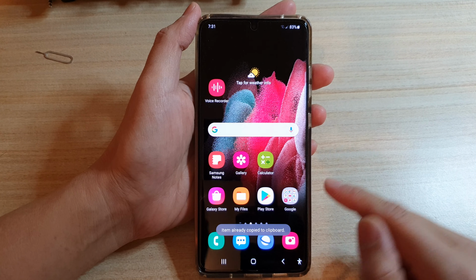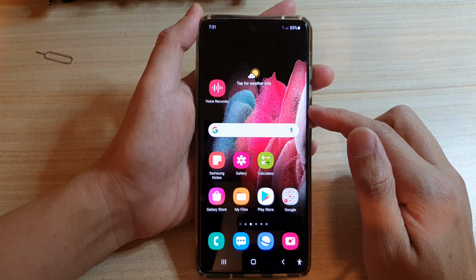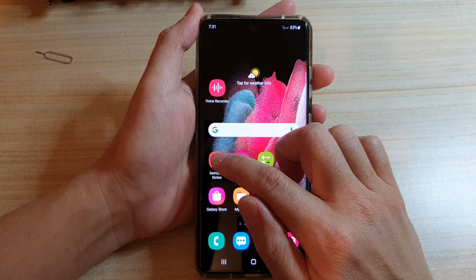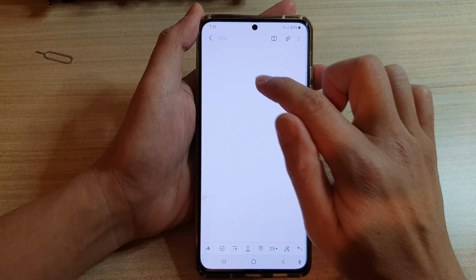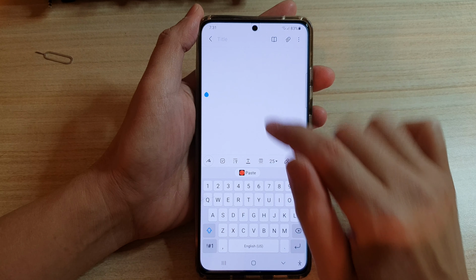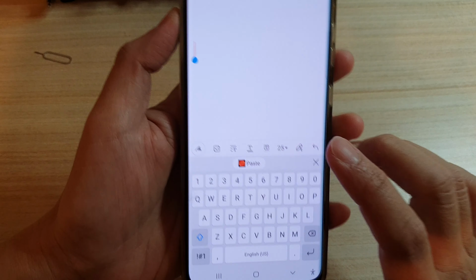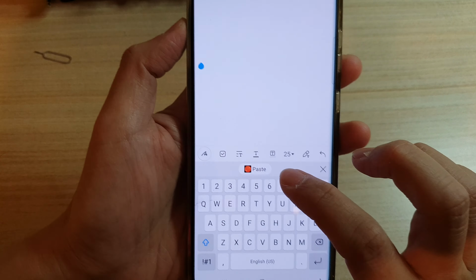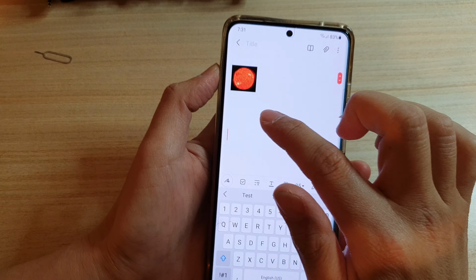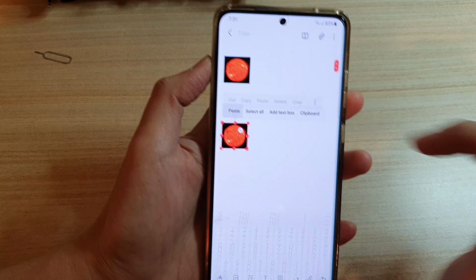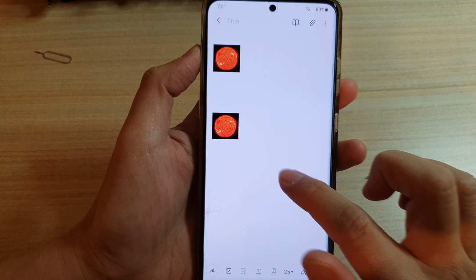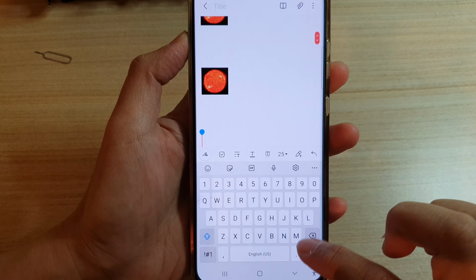And then open up the app that you want to paste to. So here, let's say I want to paste to Samsung Notes. So I open up my notes, and then down here you can see it's already available for you to paste. Now you can also touch and hold onto your note and then tap on paste, or you can bring up the clipboard. So touch and hold and then tap on clipboard, and then you can tap an image from the clipboard to paste it into your note.